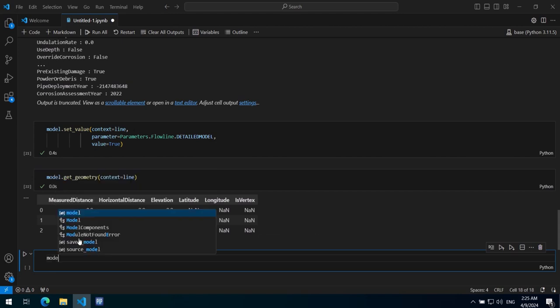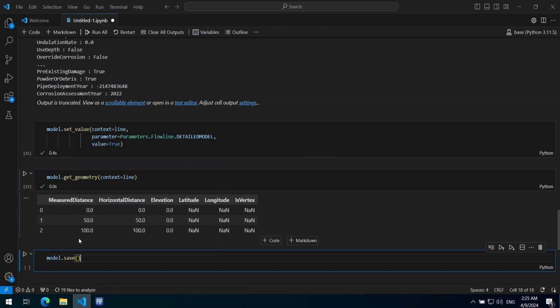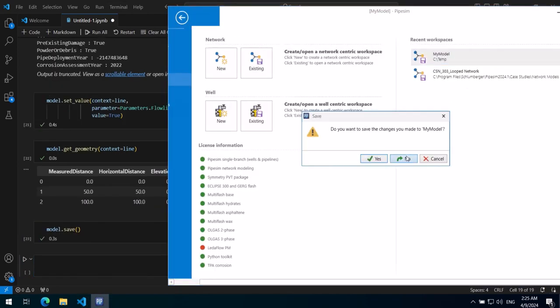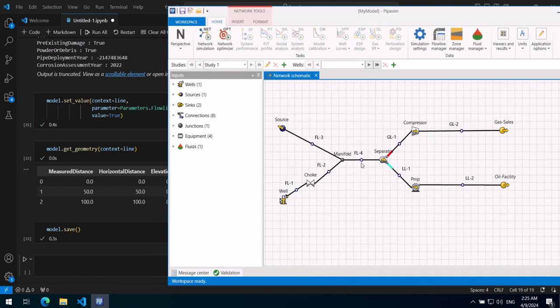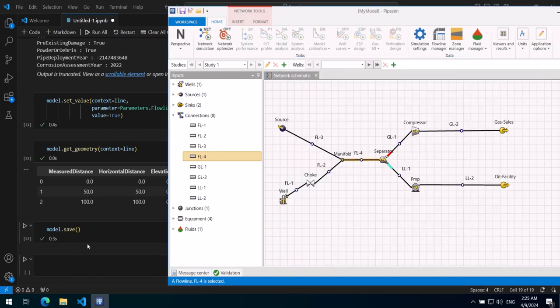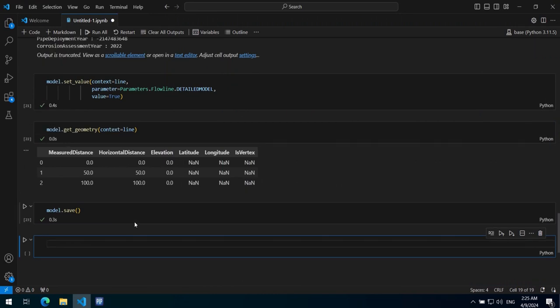So I want to save the model and make sure from the user interface that it was successfully converted to the detailed mode. So let me check the flow line settings. Okay, it was converted. So we see the horizontal distance, measured distance, and elevation. So we can continue with the code. And I'm going to update this model.